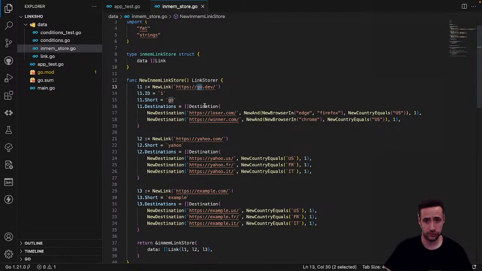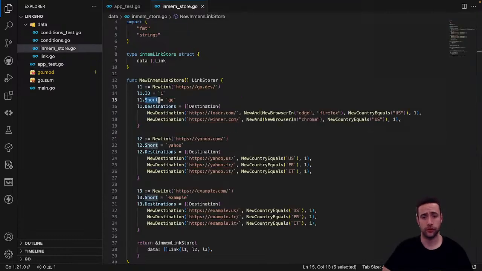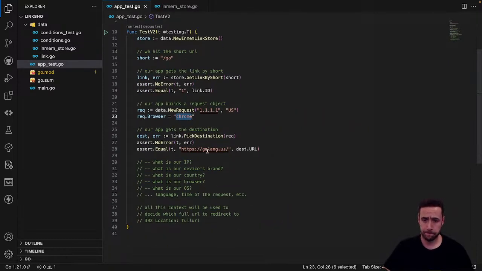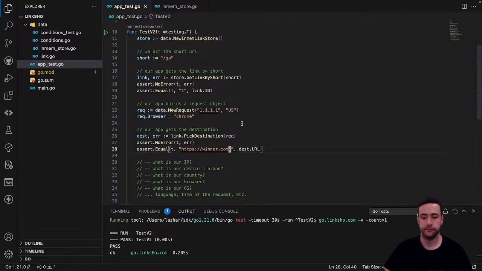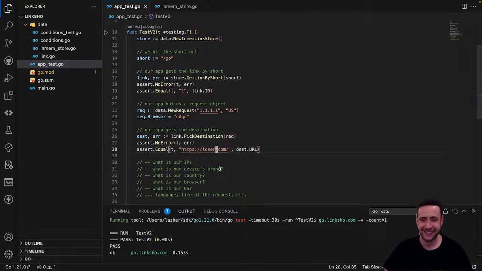And that's if you go to the short URL, go. So we're from the US, Chrome. US and Chrome, that's winner.com, right? Winner.com. That's all. Simple. Now, if you change that to Edge, a loser. Loser. My bad. You're a loser if you go to Edge. But now you're like, what if you're brave?